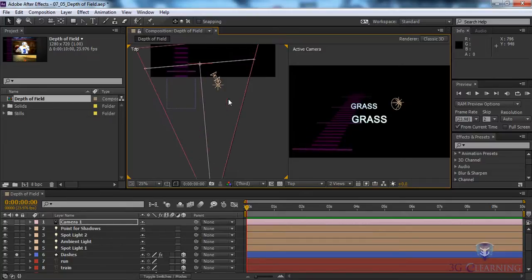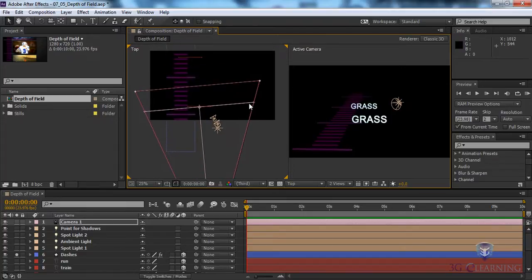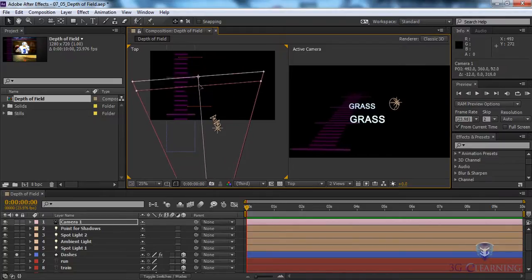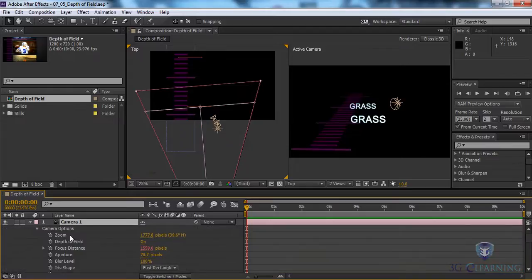Now the camera focus is locked to that point of interest, and if I zoom in a little closer here, I'm going to press the spacebar and reposition. Here you can see I have this plane in the field. If I click and drag on my point of interest, I can move my focus from one word to the other. Now I'm not seeing much of a difference, so let's select our camera layer and press AA to open up its options. Let's increase the blur level.